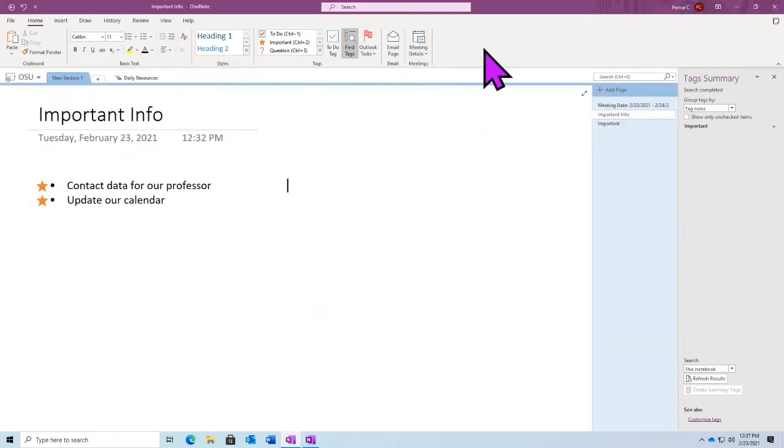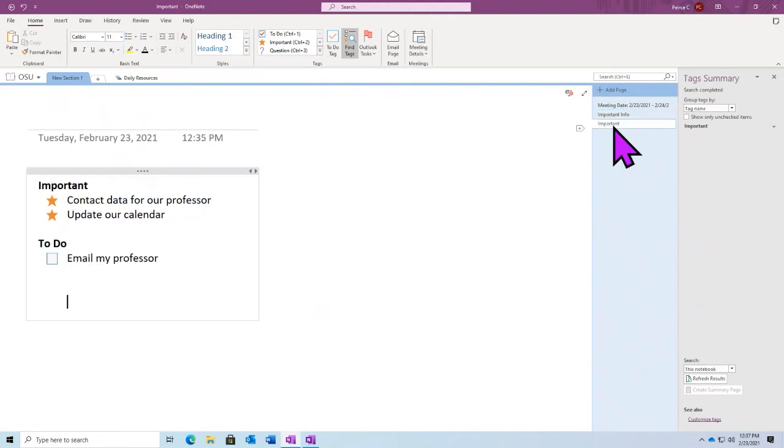So I do recommend using the tags area here, creating some customized tags, because it allows you to easily flag information and return to it in just a couple of clicks, or even create a summary page like we have here that allows you to link to and directly access anything in your notebooks.